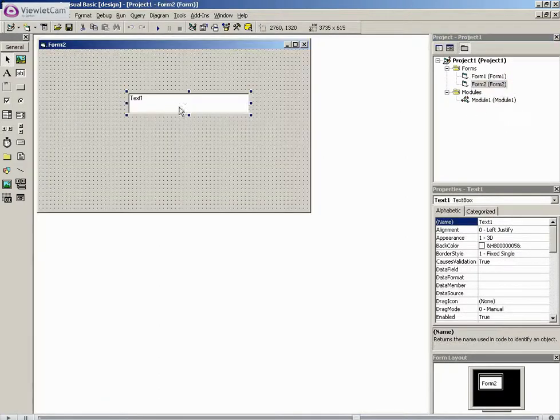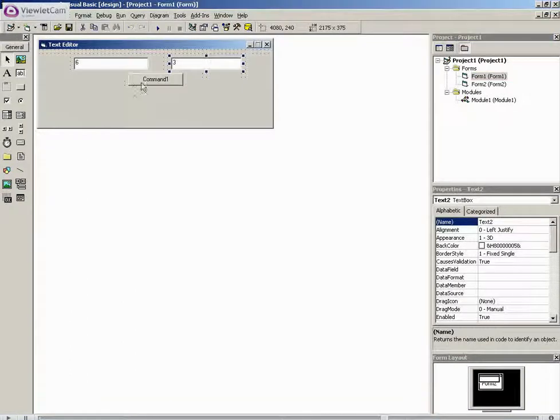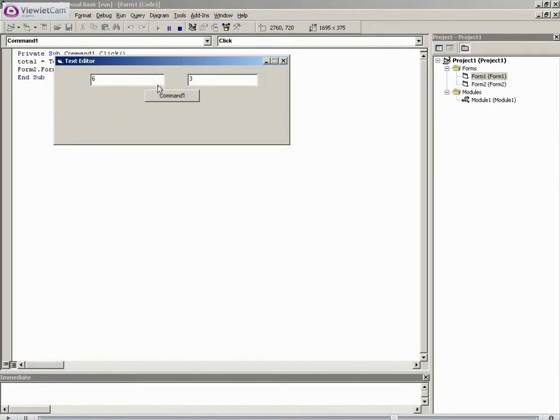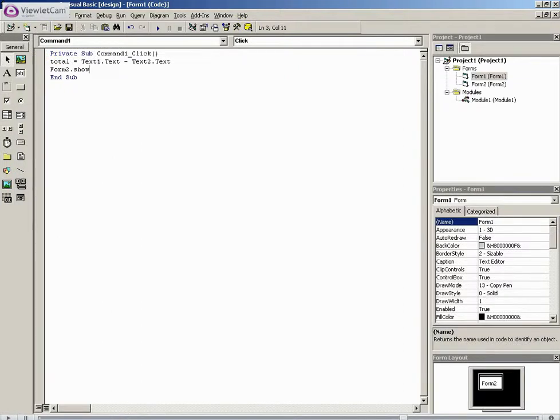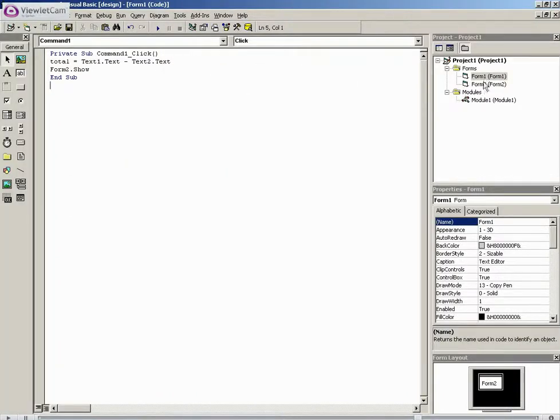So then we can say total equals text1.text plus text2.text. Now you know what plus does? It doesn't actually add them together, it concatenates these two text fields, but we want to take away. So form 1, 6 take away 3 should be 3. So the total is text1.text take away text2.text. This will be stored in total and this will be displayed in text 1.